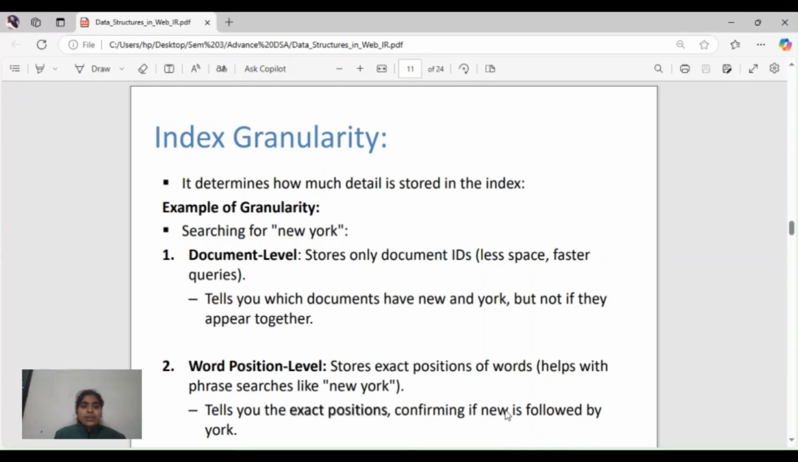For example, if we take the words New York as an example, the first level is document level. In this level, we store only the document IDs. Using document IDs, we use less space and queries are faster. It tells us which documents have the words new and york, but it doesn't tell us in which documents they appear together. So it is not efficient for phrase searching.